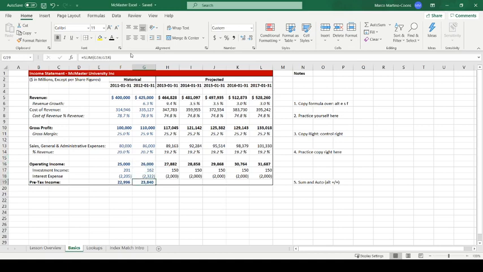Now we're going to finish off the basics with sum and auto sum. So what I would do here is type equals sum bracket. I would then take my mouse, and sorry, not my mouse, my arrow keys, go one up. I would click shift and then up and hold shift until I get to the top. I would then put a bracket around, and that's sum.